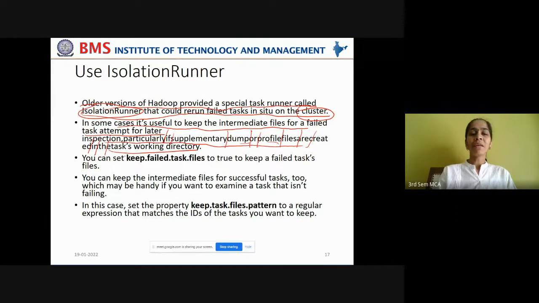Now you can set keep.failed.task.files to true to keep the failed task files. Got it? If any intermediate files are associated with a failed task, then in order to keep them and inspect them at later stages, you can set the keep failed task files option to true, so that the intermediate files will be kept as they are until you dispose of them, to understand what error caused the task to fail.